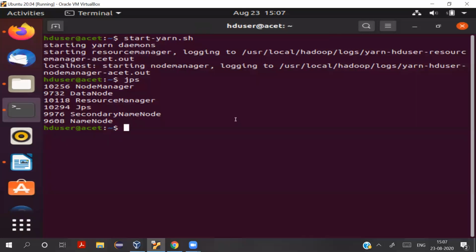Next, we can start the processing or the YARN daemons. For that, the command would be start-yarn.sh, and it will start the 2 YARN daemons, the resource manager and the node manager. Once done, you can see the status of all the processes with the Java process status or the JPS command, and you see all the services or daemons are now running, and your cluster is ready for storage as well as analytics.